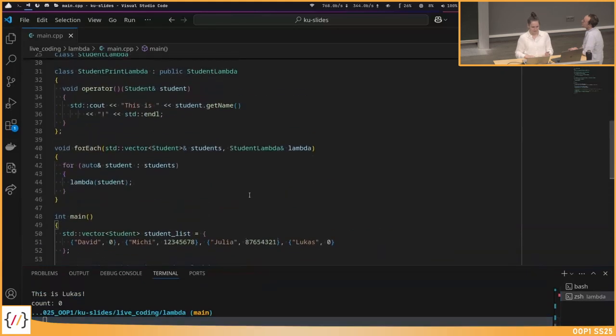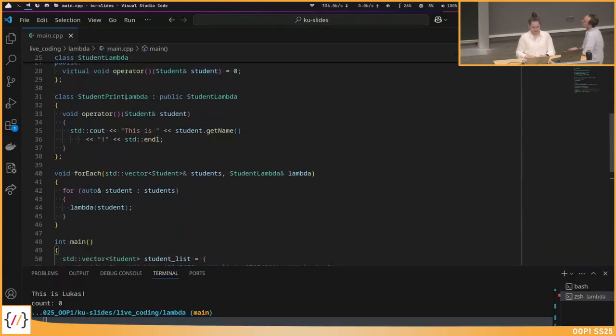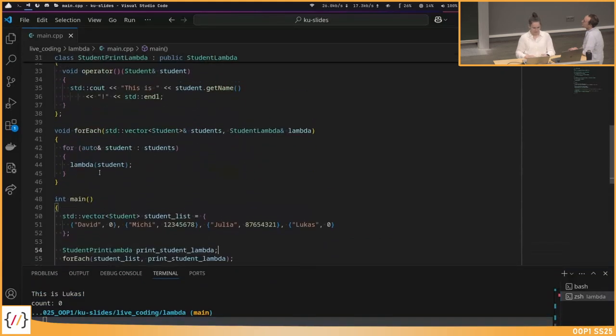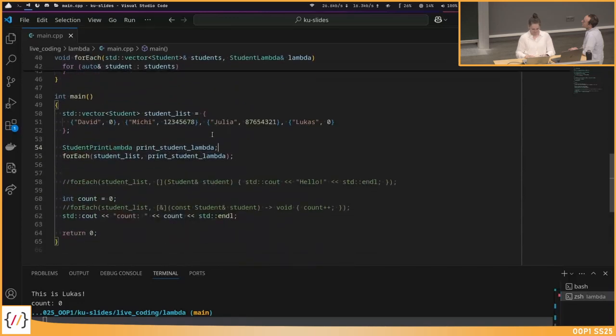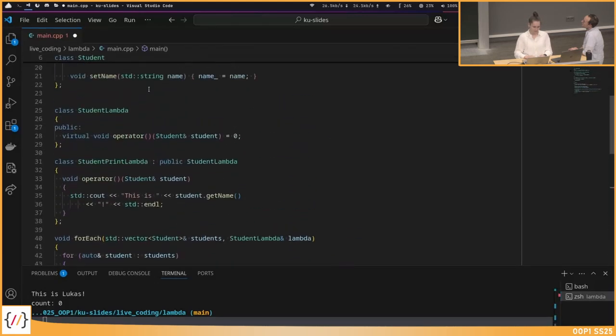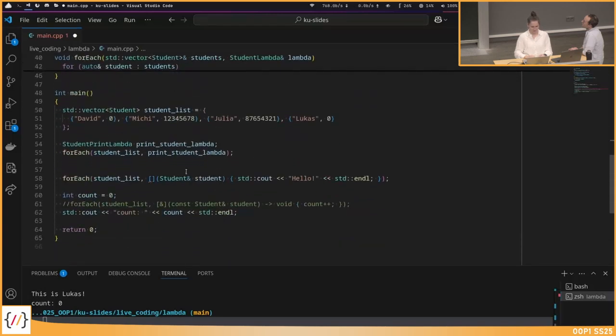Okay, but now we have this class, and okay, we created this, and maybe if you think about the lambda function that we have here, for example, we can see that how we use this is very similar, because we have some variable here that we create, and this student, which is of this type student print lambda. Just that with the lambda functions that we had before, we didn't need to actually create this class.